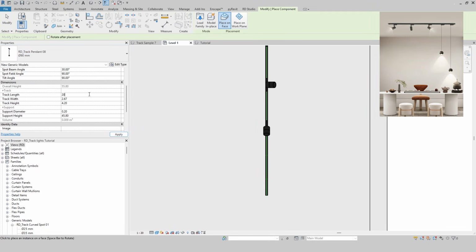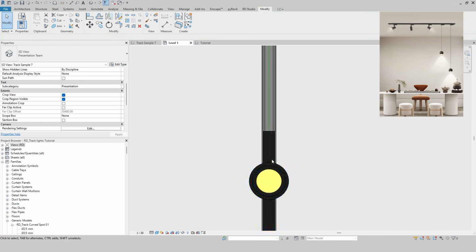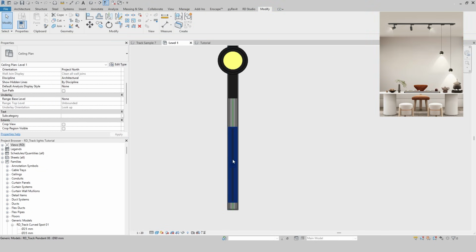Next, start placing the pendants. Use Pendant 08 and adjust the support height as needed. Copy and paste it, then set the support height slightly longer than the first one.